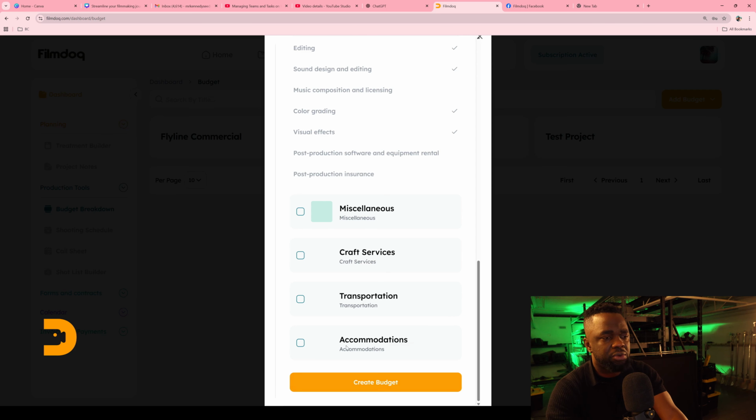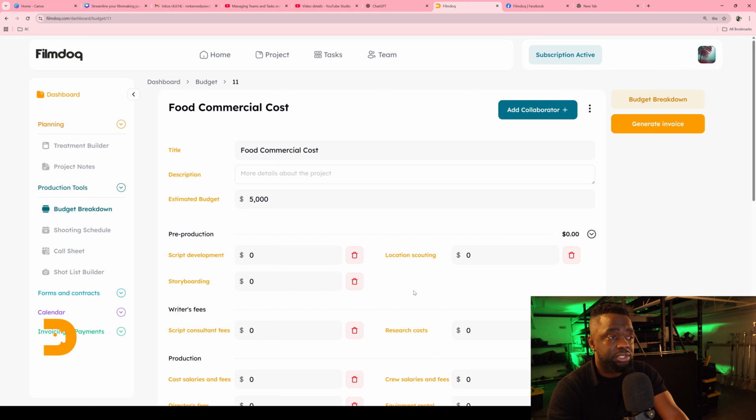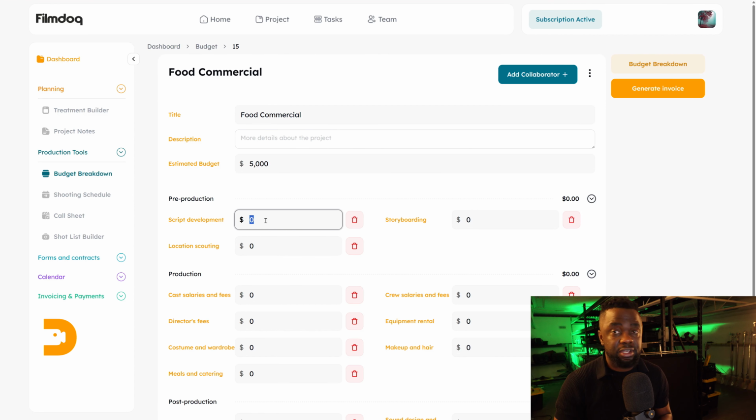Transportation, accommodation, no, we're just shooting for a day. I'm just gonna go ahead and create this project, and you can see the project is created here. Food commercial cost. I'm gonna go right ahead and start allocating cost, and that way we can see if it's gonna work or if we're still gonna need to add more to the budget.